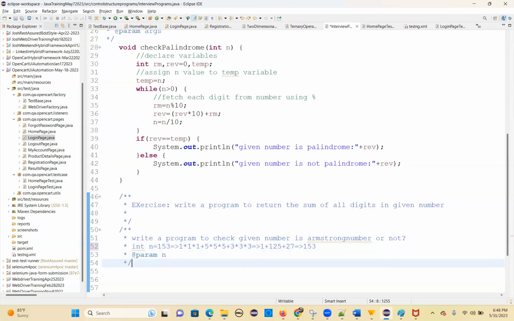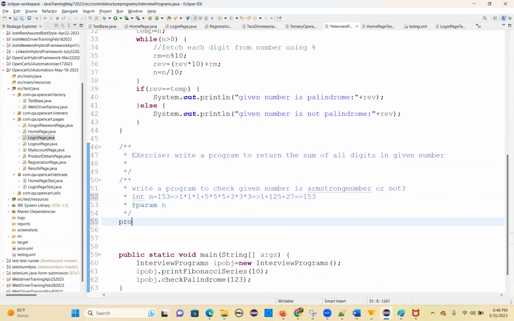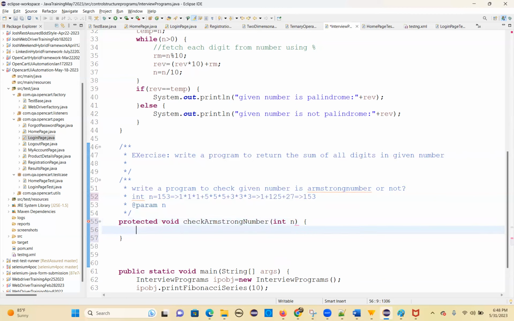Okay, so let's go and do that. The same logic as check palindrome, we are going to use. Protected access modifier, so void check Armstrong number, int n.